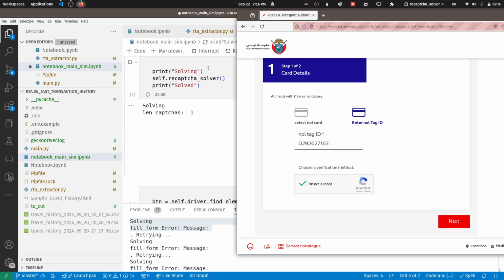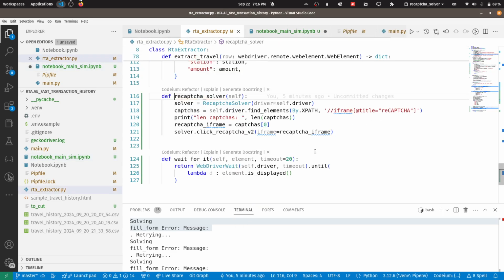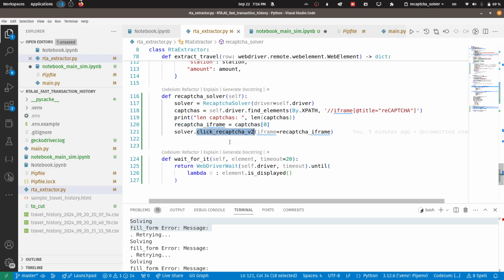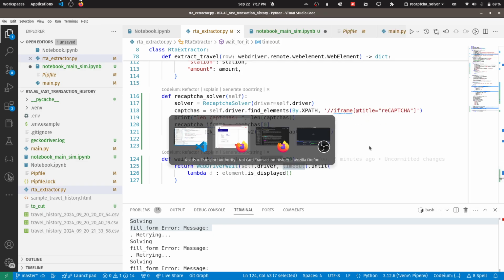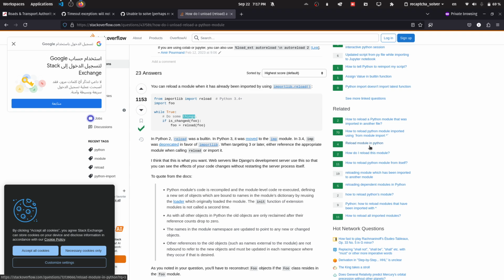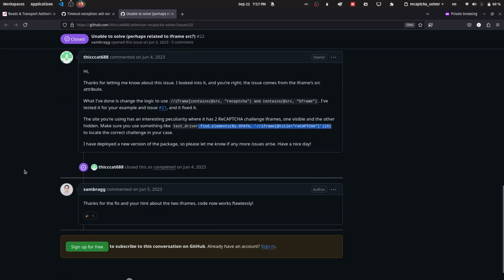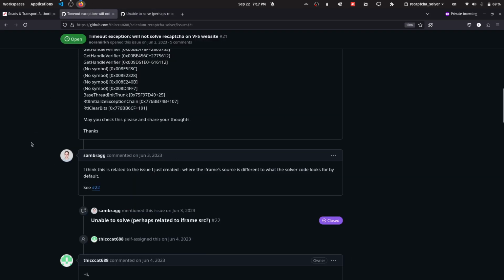Did we change anything in the CAPTCHA solver the other time? So solver dot click recaptcha v2 and the iframe is the same. Did we add any timeout or something? Timeouts are in here. They're not there. So what's wrong? What's wrong? What's wrong? Come on.